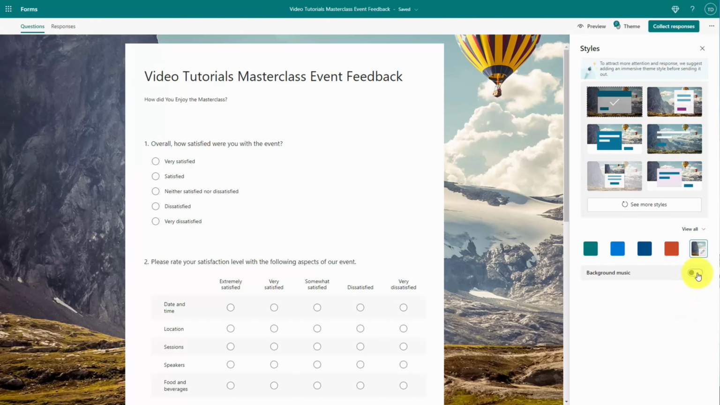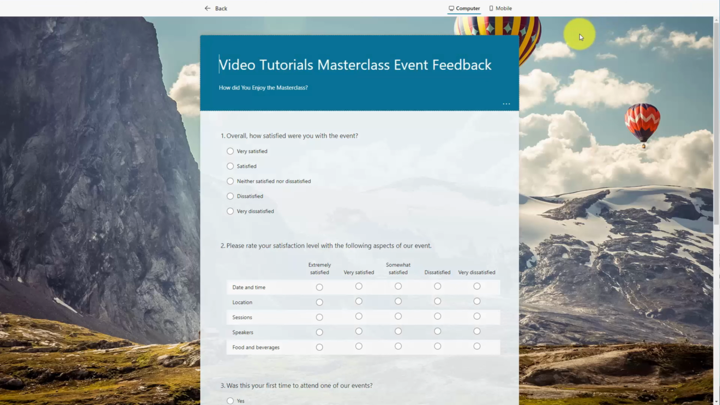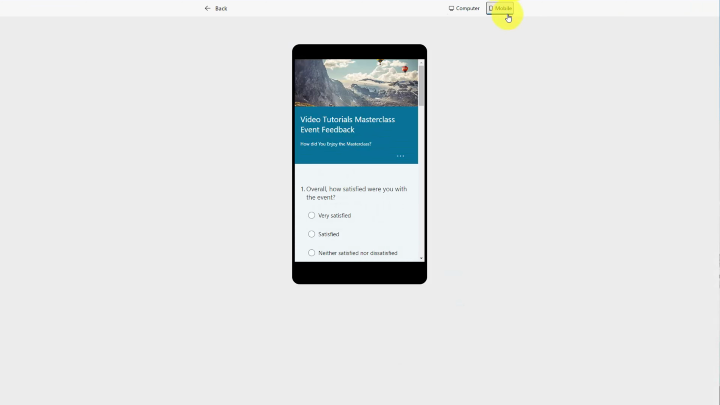As of the recording of this video, Forms will allow you to add in background music. If you want to make changes to the overall theme, you can click this area. If you want to see what the theme will look like on the web, you can click Preview, and you can see what your form will look like on a mobile device.